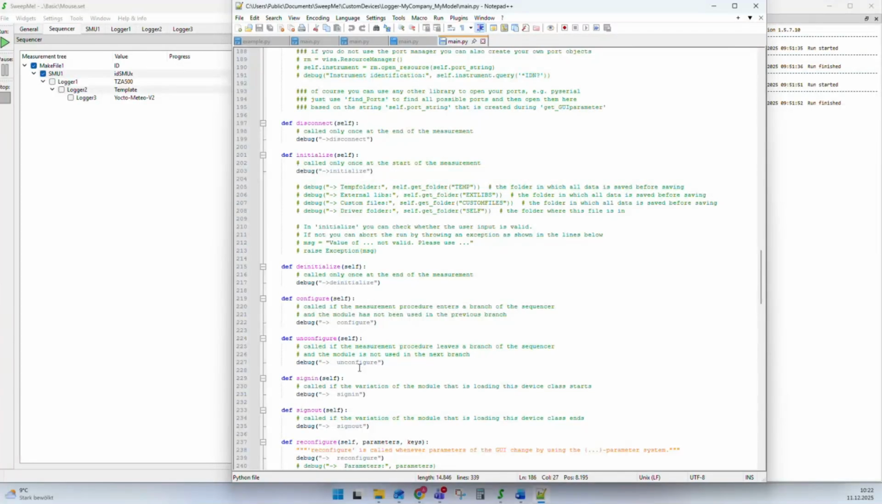And by filling these functions at the correct position, you ensure that your instrument is correctly configured, initialized, and so on. And this also means that when we have multiple drivers, SweepMe can call these functions from each driver and make sure all instruments are initialized, all instruments are configured, and so on. And this is why all the instrument drivers in SweepMe can immediately be combined with each other without having tested this beforehand.